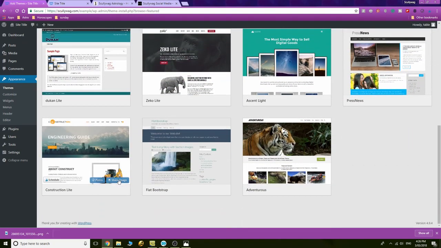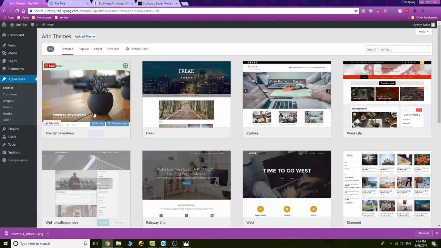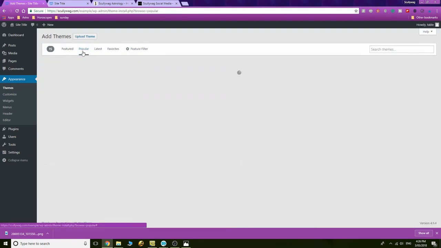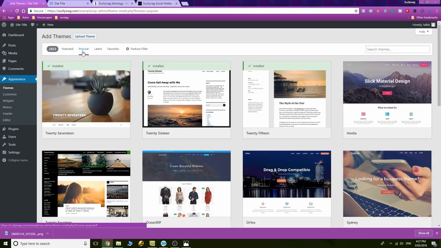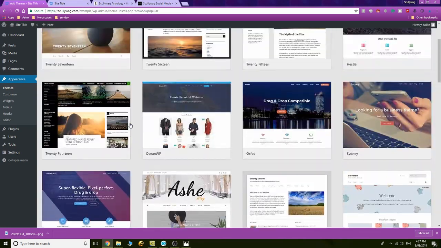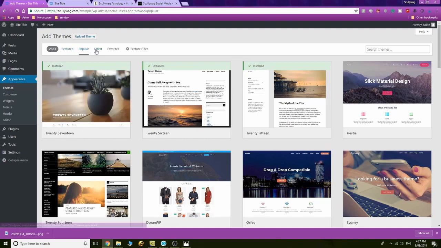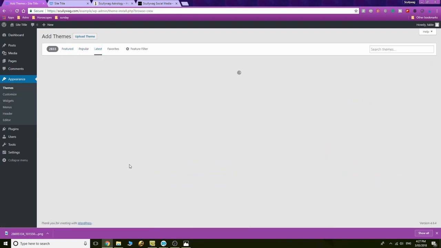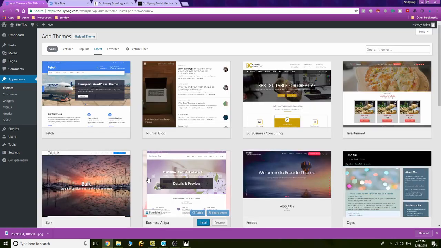It's got the featured ones, also popular ones. So you can see we've got over 2,800 popular ones to choose from. You can see what the latest themes uploaded. Anybody more or less can submit a theme.